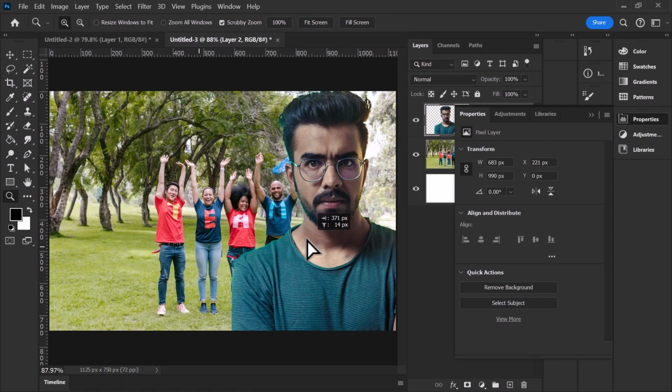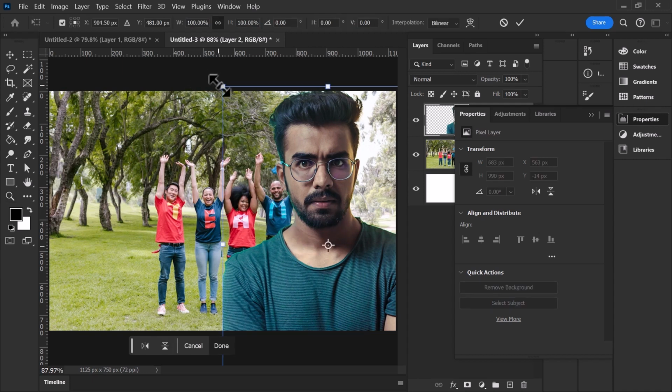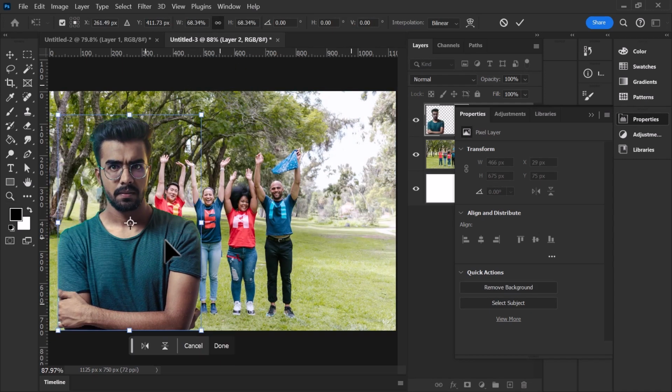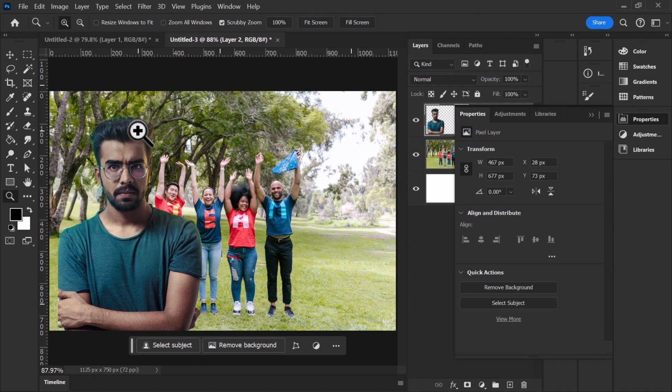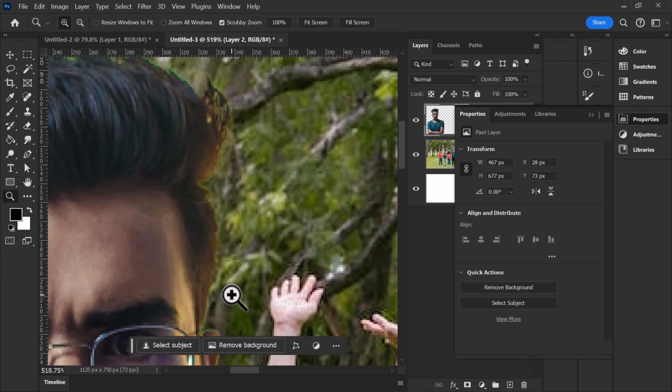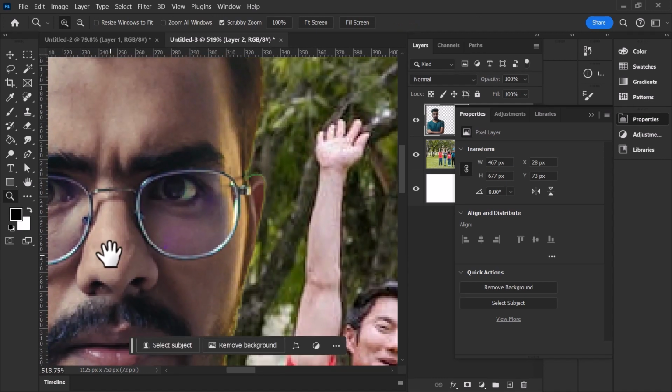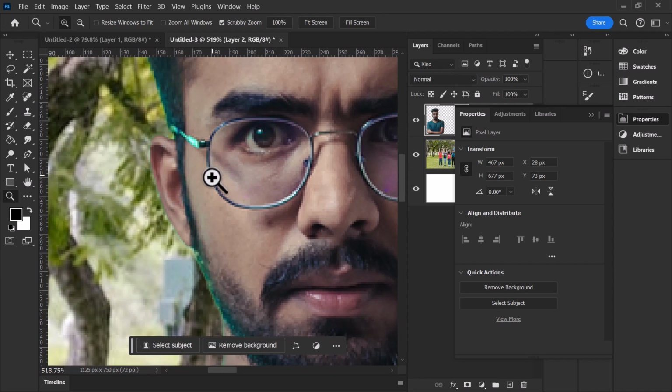So he's in there. He looks pretty unimpressed. I'm going to resize him a little bit and just kind of pop him in position. Now, if I zoom in, there's some little haloing going on here around the edges. You can see how he doesn't quite blend in naturally.